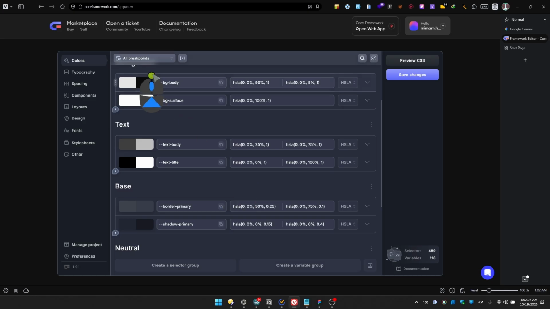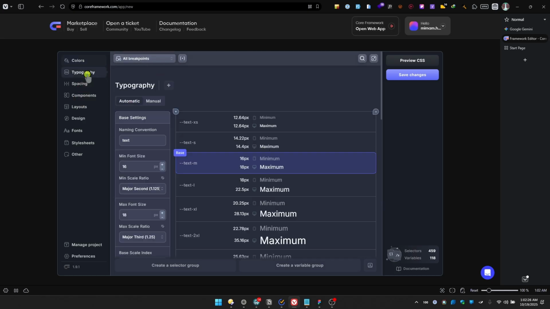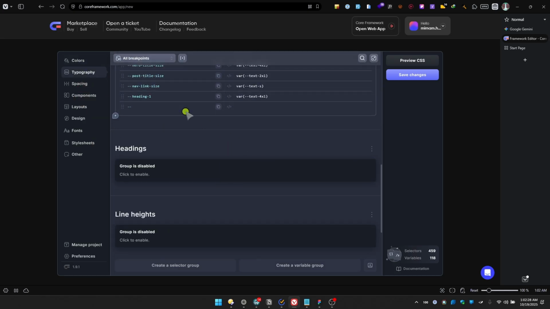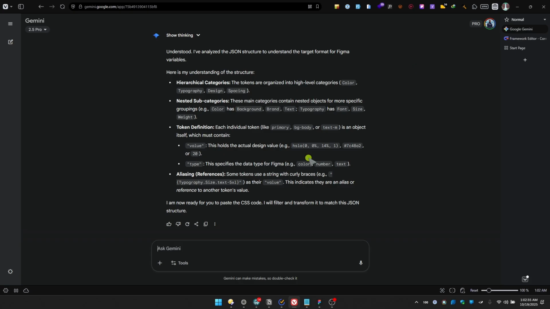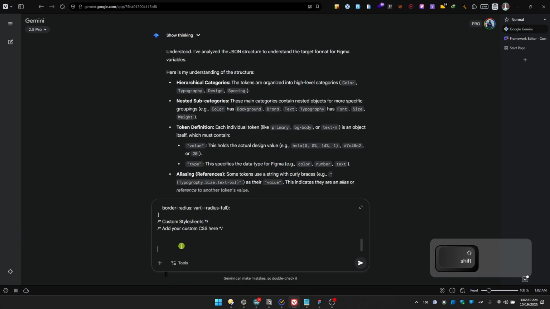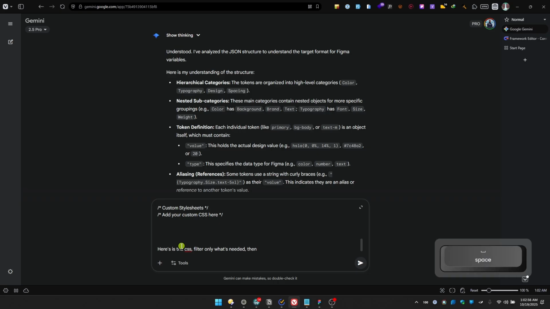The color already does all of that for you, so you don't need that. You can do that for type, yeah, already have that. So after all is done, copy the CSS and then go to your AI. After picking, you say, here's the CSS. Filter only what's needed, then follow closely.